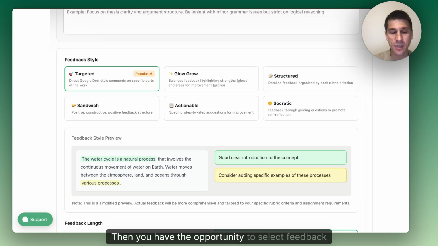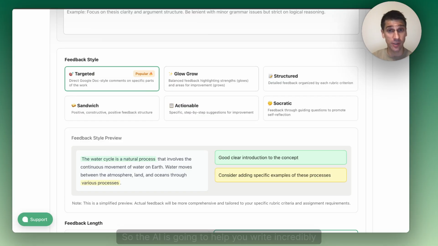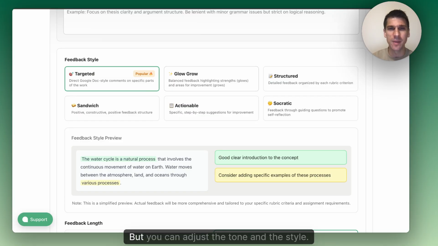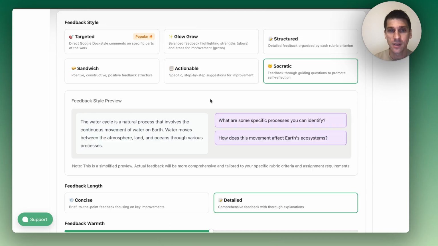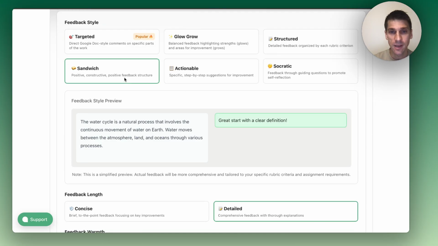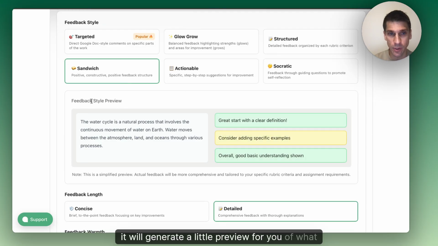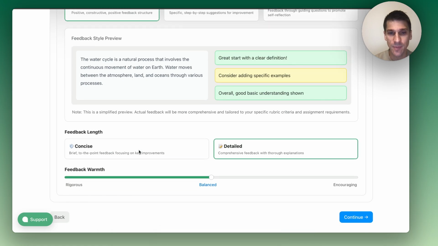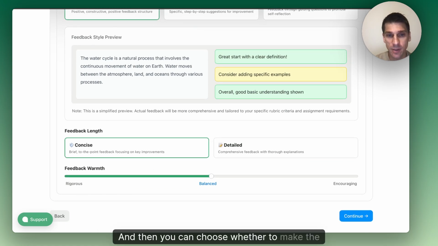Then you have the opportunity to select feedback styles. So the AI is going to help you write incredibly human and teacherly sounding feedback, but you can adjust the tone and the style. So you can choose from these settings here: targeted, glow and grow, structured, sandwich, actionable, Socratic. If you click on one of these, it will generate a little preview for you of what that feedback style will look like attached to this sample student text. And then you can choose whether to make the feedback detailed or more concise, and you can select different warmth.